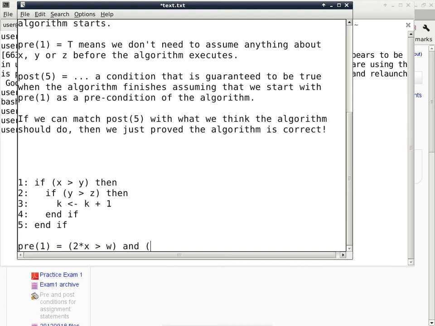And I can say something that is totally unrelated to the stuff that I'm doing here. I can say k mod 2 does not equal 0. k is basically an odd number.